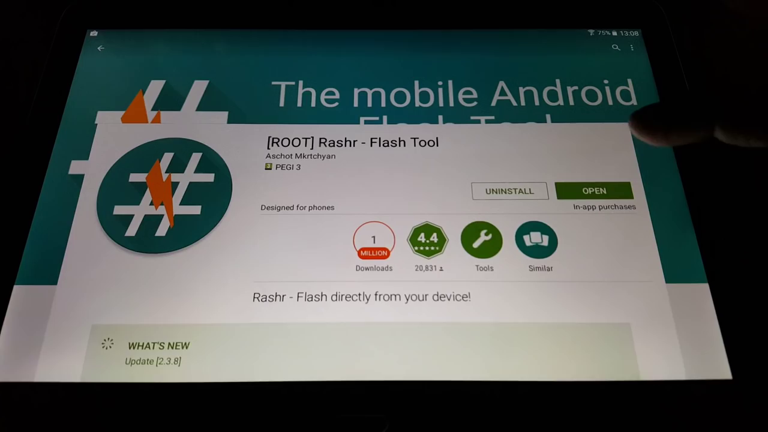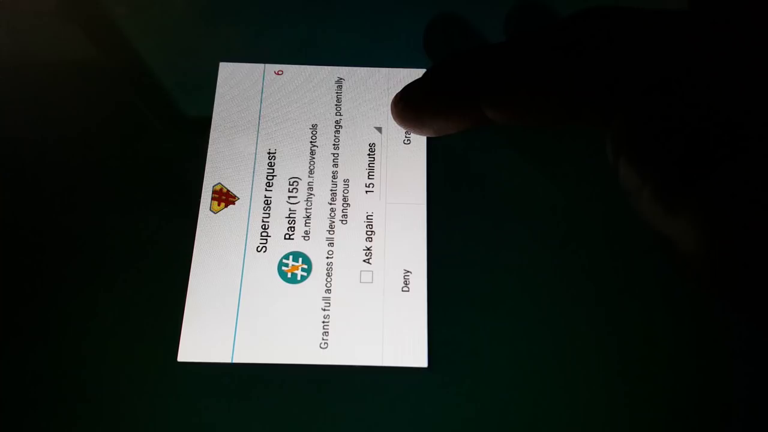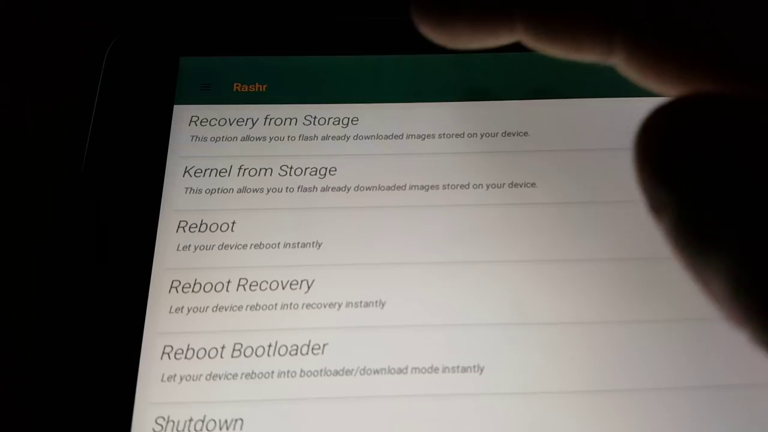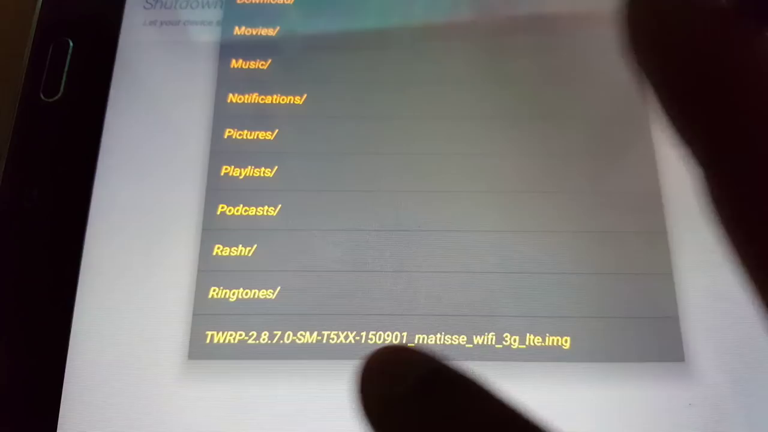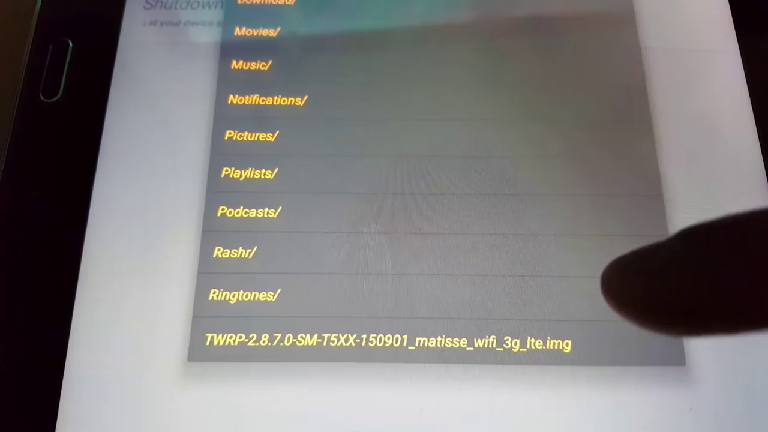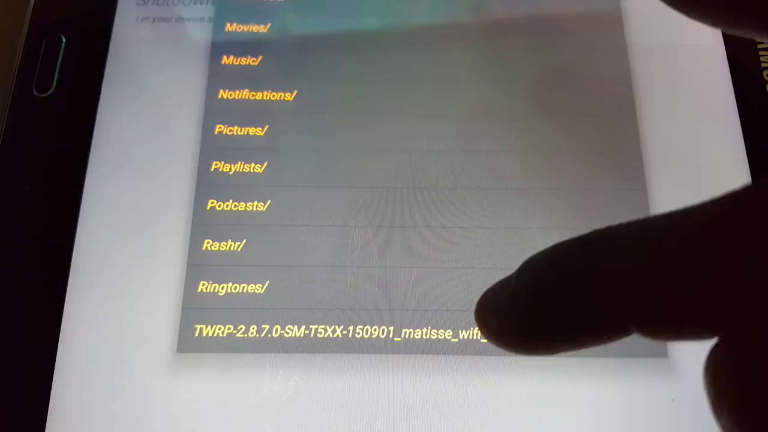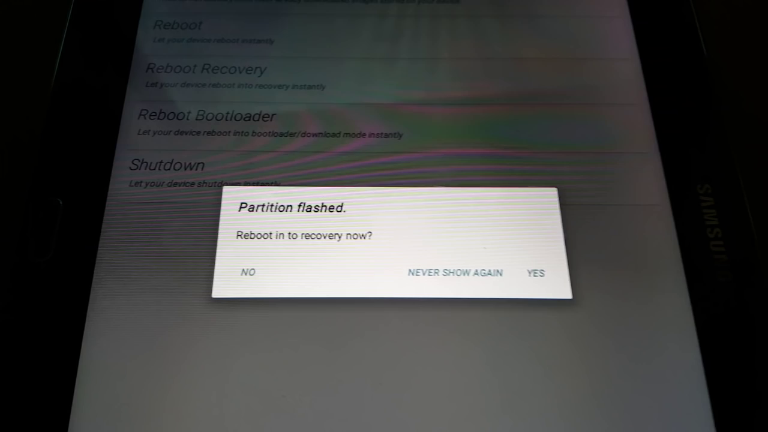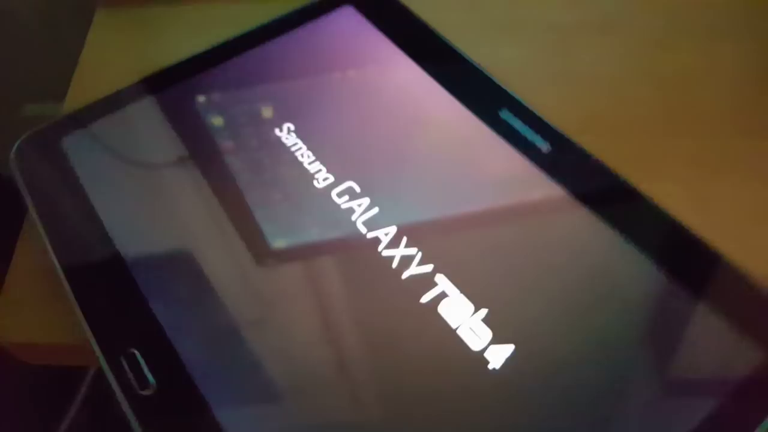Then open up the application and select grant the Superuser request. Go ahead and hit I know the risk, and now select recovery from storage, and go ahead and hit TWRP. This is the recovery we downloaded from XDA and transferred over to the storage. So just go ahead and select it, hit yes. And it should then say partition flashed, reboot into recovery now. Go ahead and hit yes. And now we should boot into TWRP recovery mode.